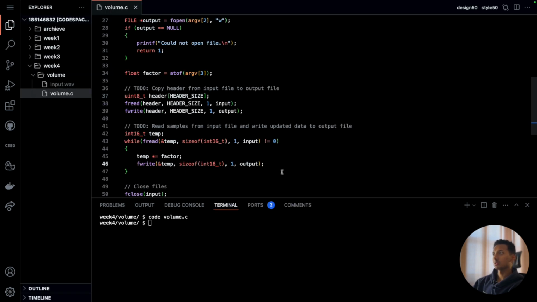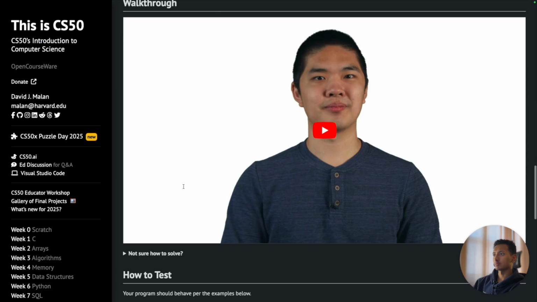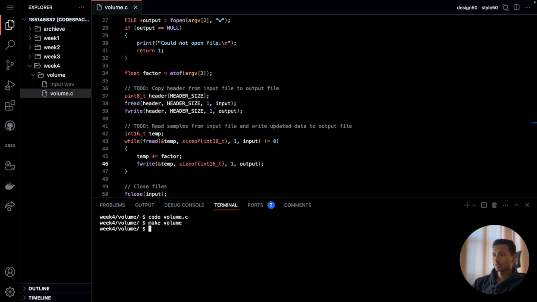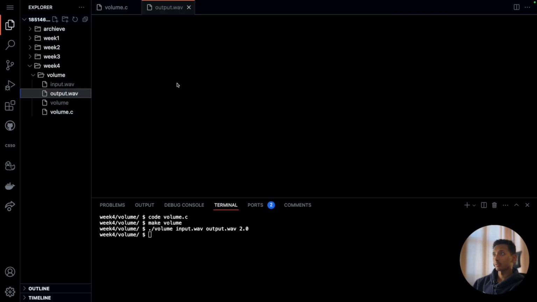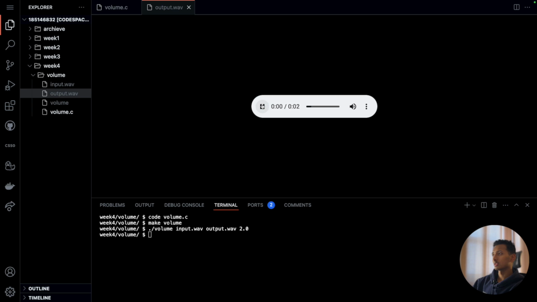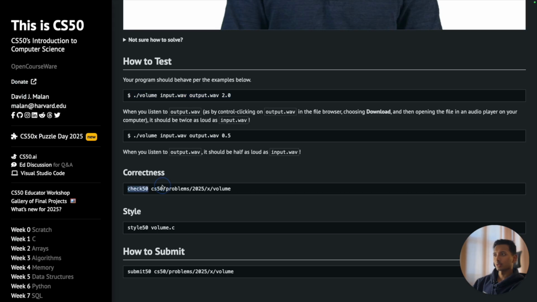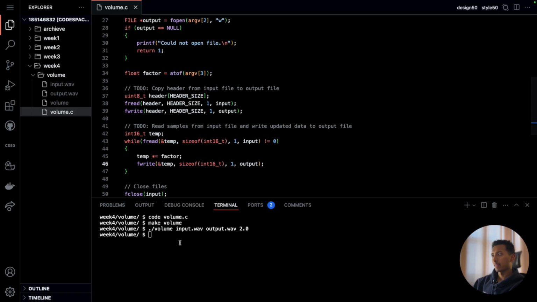Let's check the semicolons, everything is in place. Now hopefully this will work. To check this, let's just try once. First let's make volume. Yep, this gave us an output.wav file, and if I were to listen to it, yeah, that sounds louder. You might not be able to hear it, but anyway, to check the correctness of our program, we'll copy this entire thing, paste it here, and wait for the results.